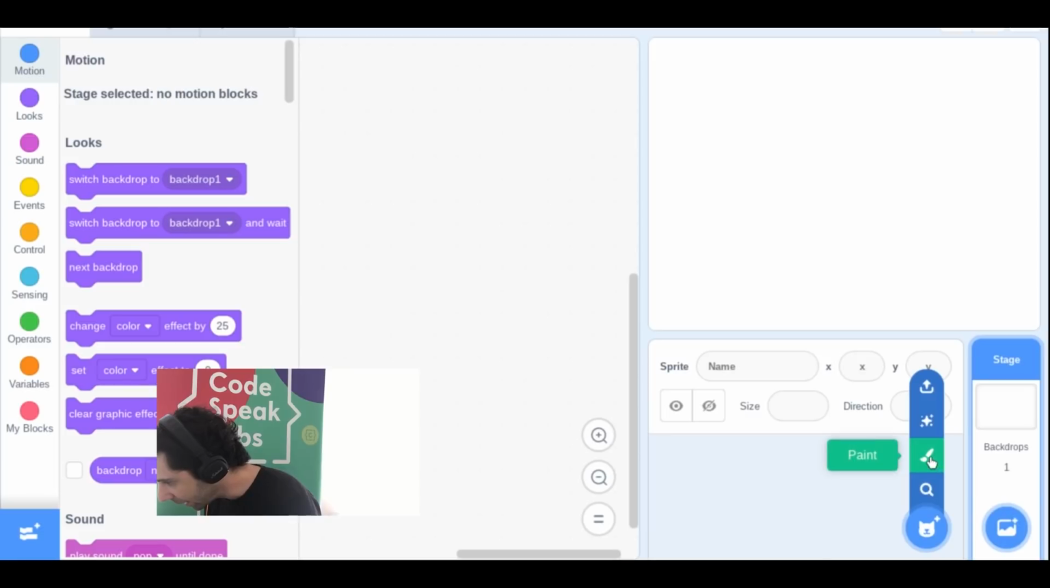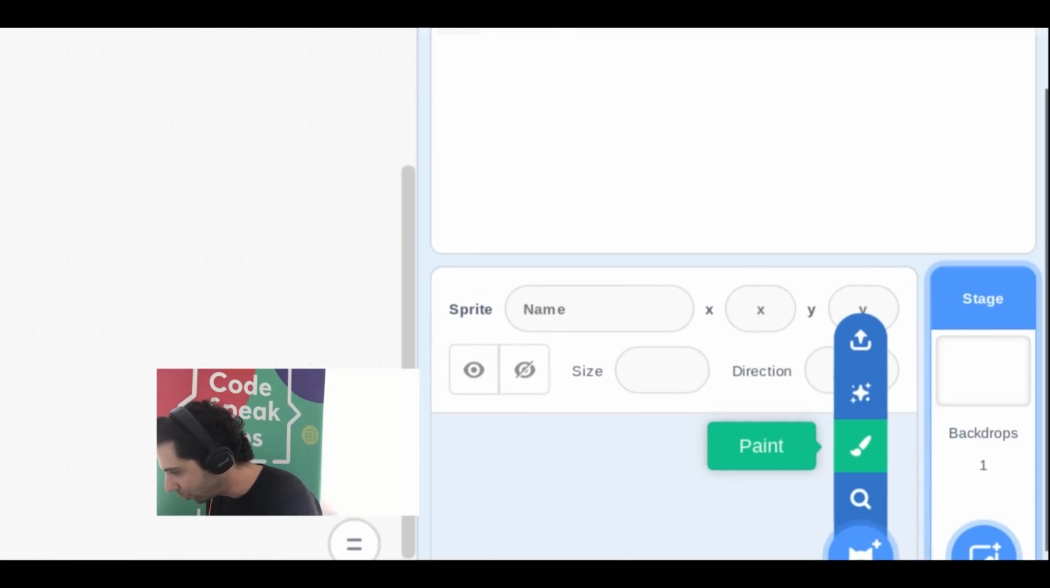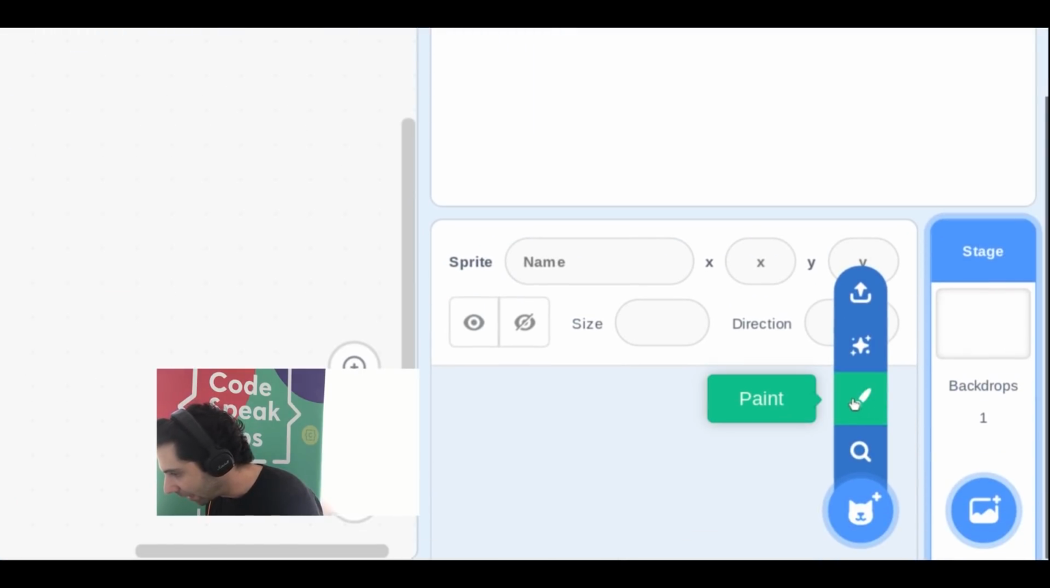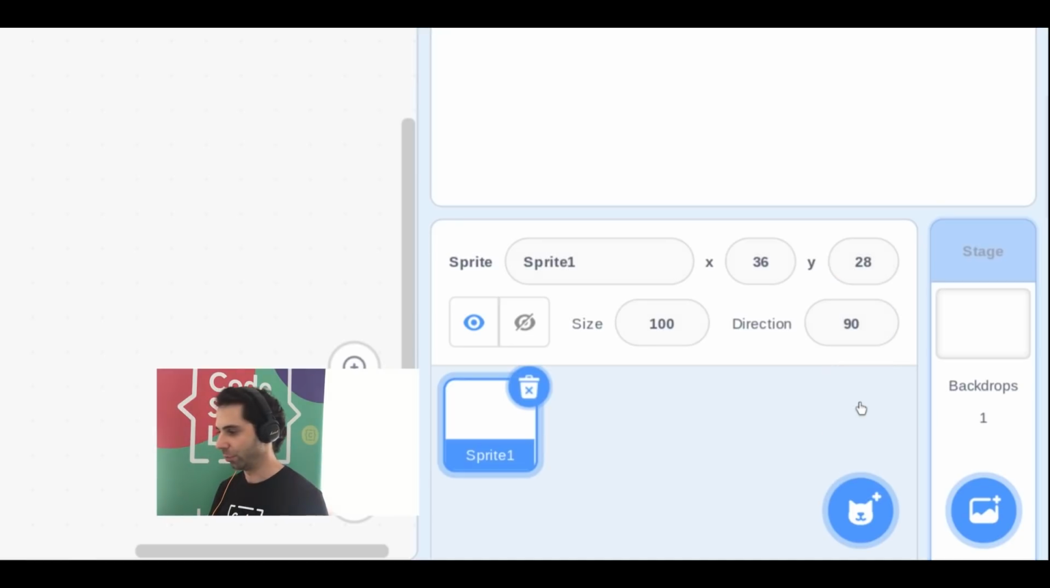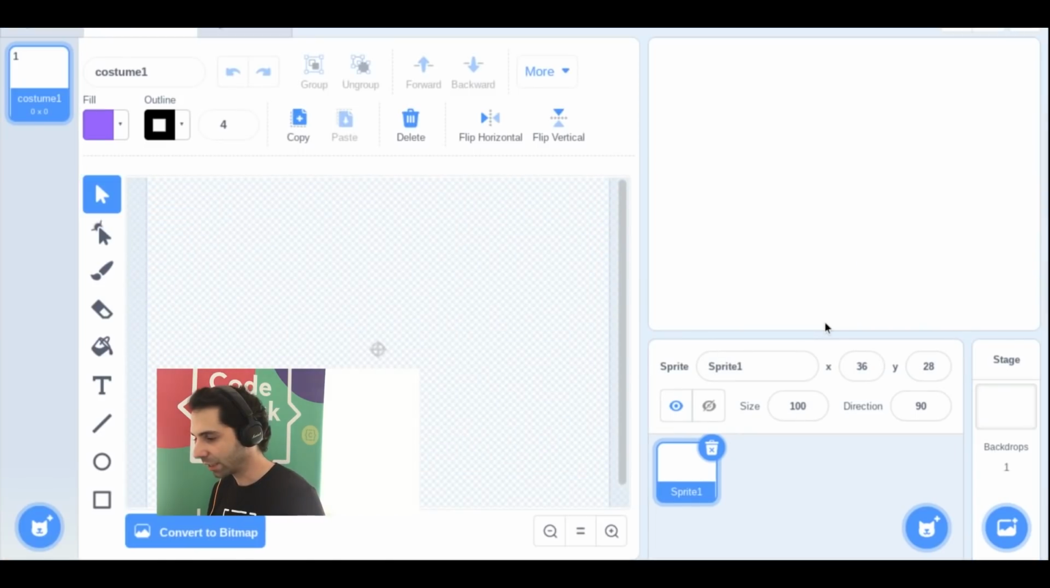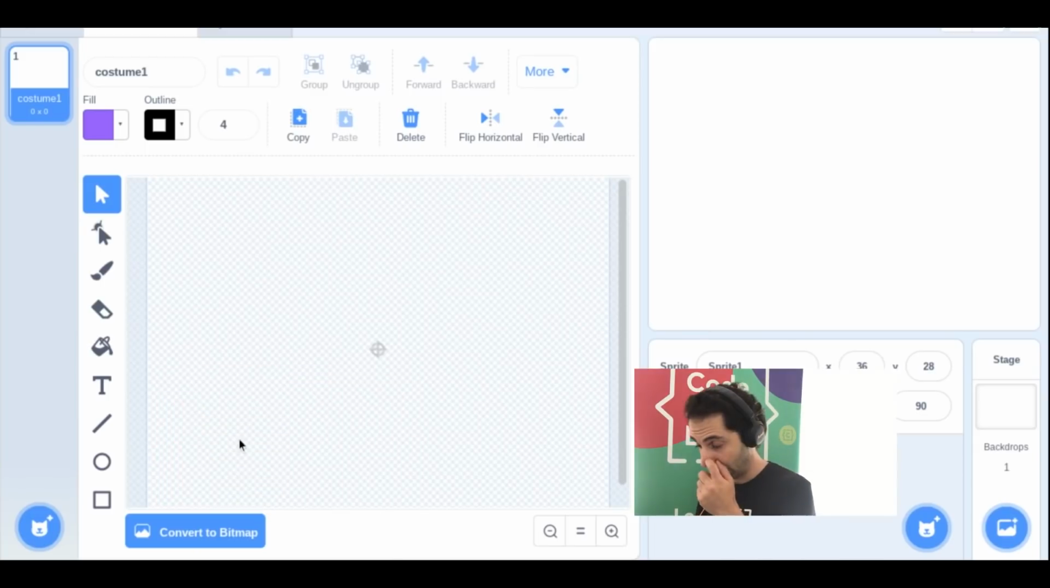And then I'm going to click on the little paintbrush. Let me zoom in here more so you can see better. I'm going to click on this tiny paintbrush. Okay, so that allows us to make our own sprite.